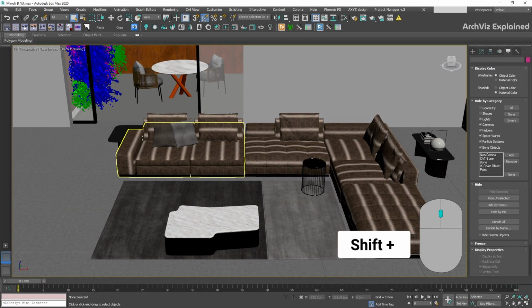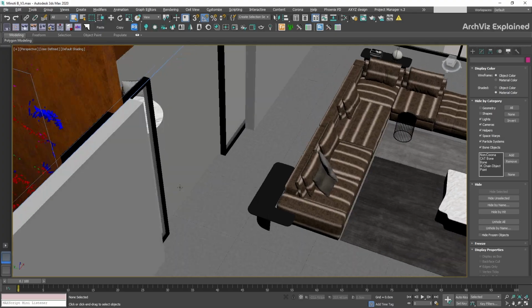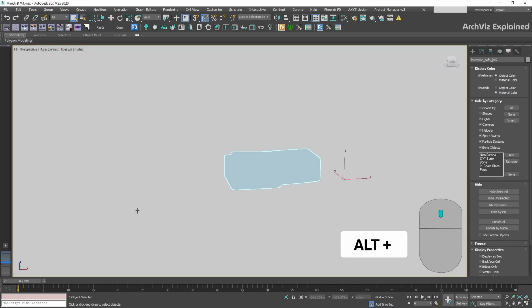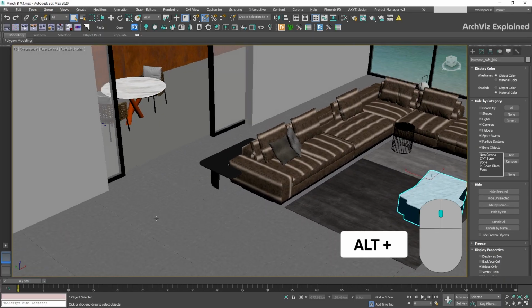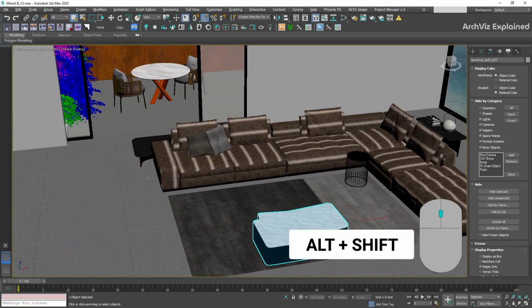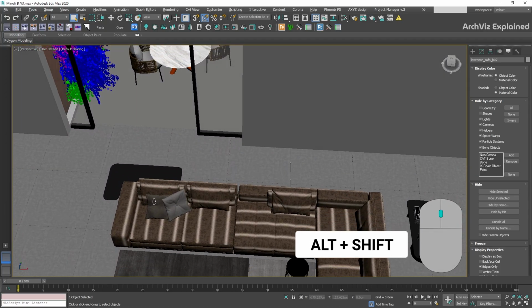To rotate our view, we can select the orbit icon or press and hold the Alt plus middle mouse button. The rotation center point is always the middle of the screen and not the location of the mouse, so this is something we need to remember. Alt, Shift plus middle mouse button is going to lock the rotation in one axis only.